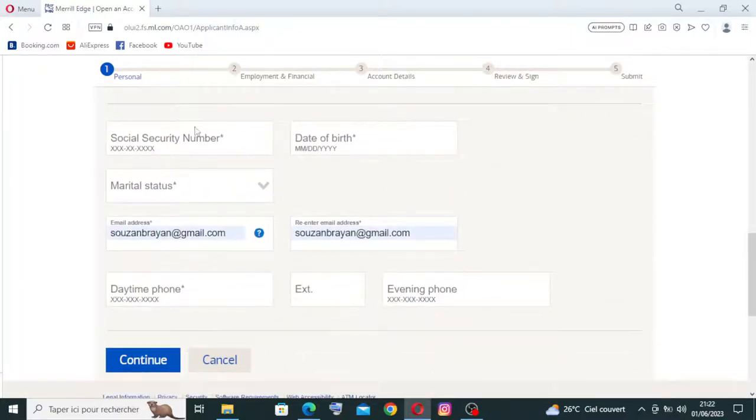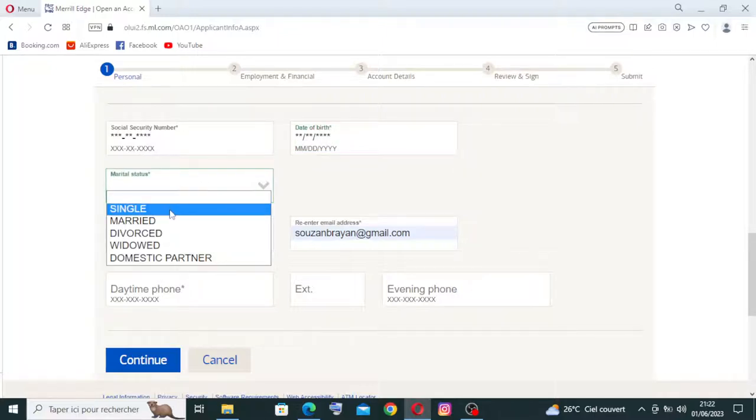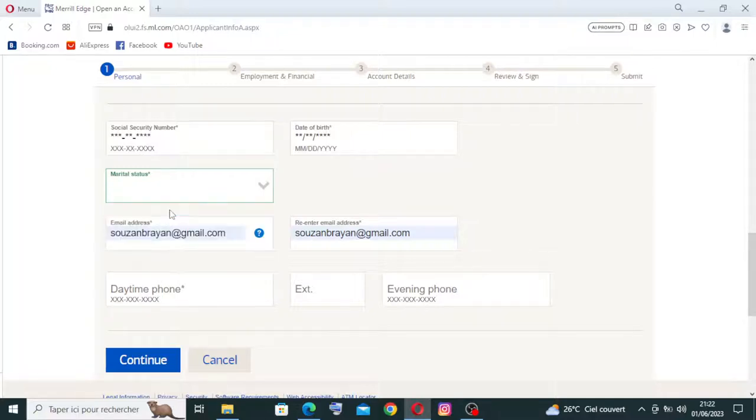For the social security number, it should be correct. This is not my real social security number, it's just a number like that. And then the date of birth, then the marital status: are you single, married, divorced, widowed, or domestic partner? Now the mailing address is there, and re-enter it.